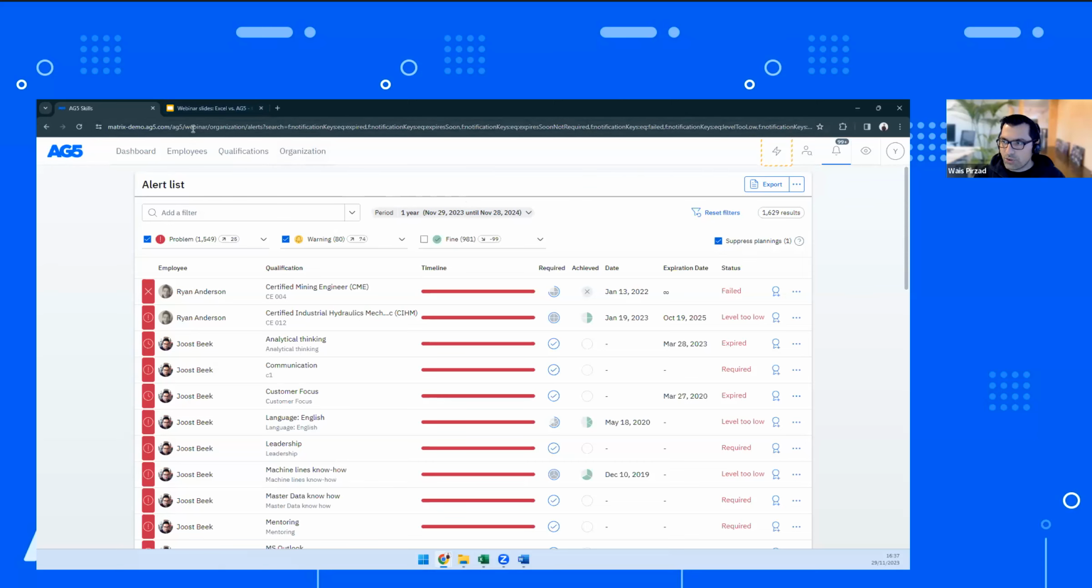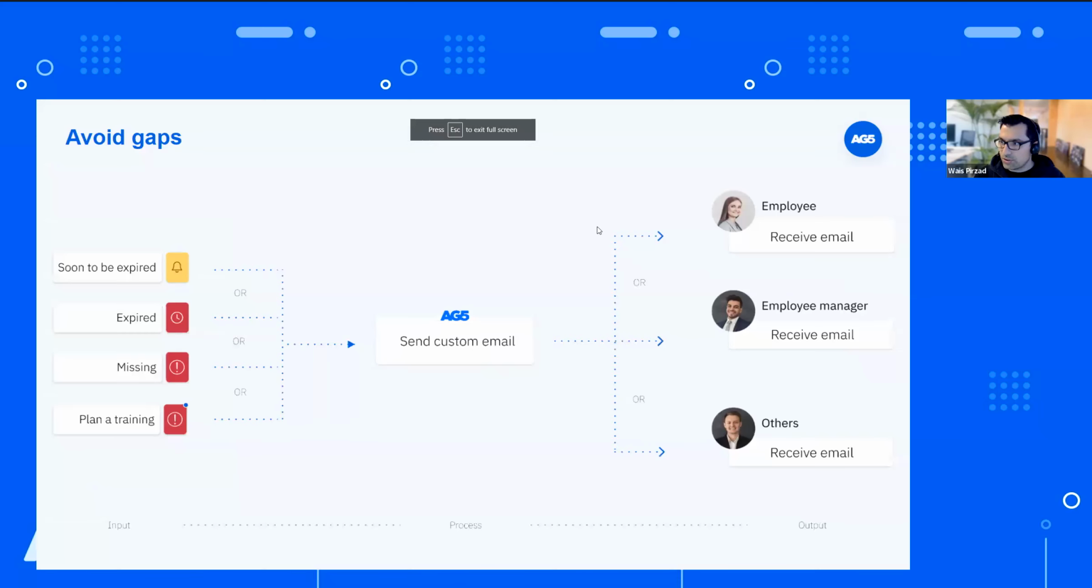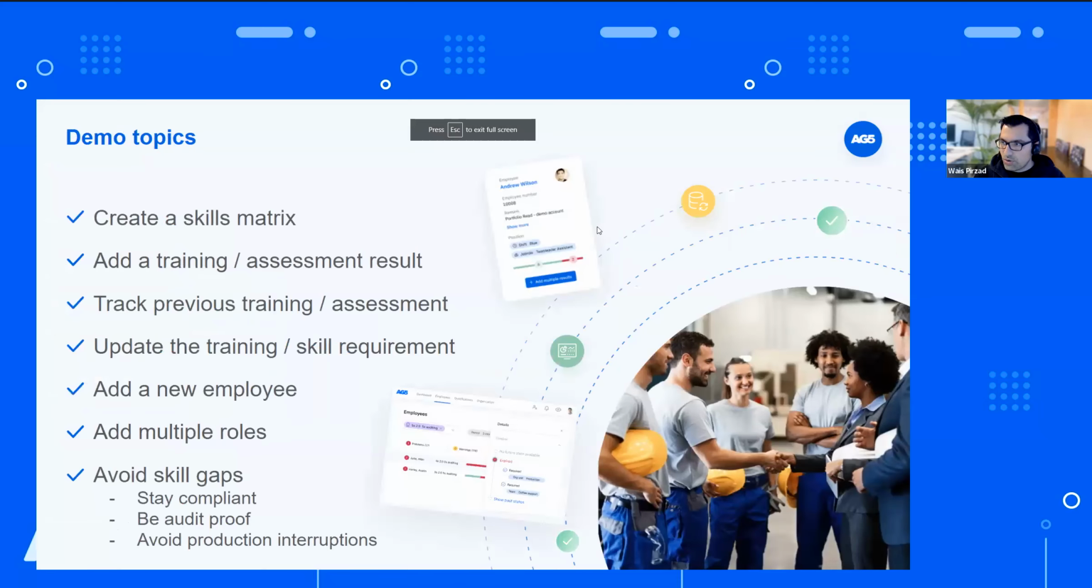Going back to our webinar slides, let me go into full screen again. So we have discussed how you can create easily skills matrices in Excel versus AG5. We have shown you how you can add a training and assessment in Excel.